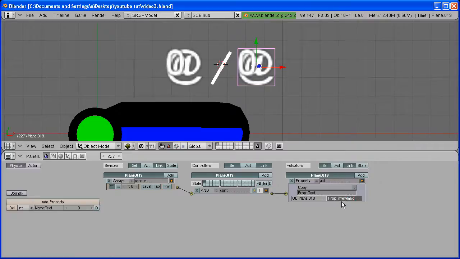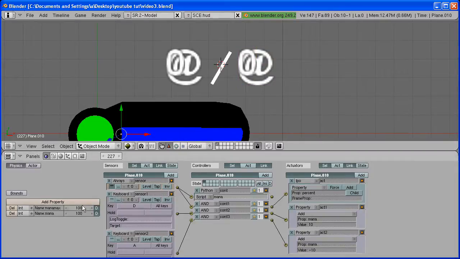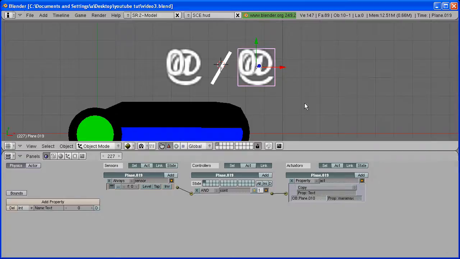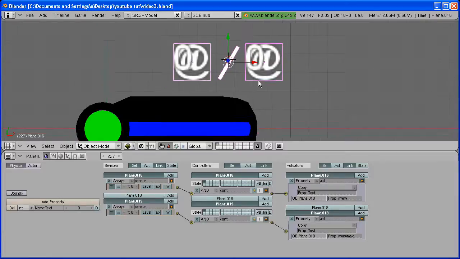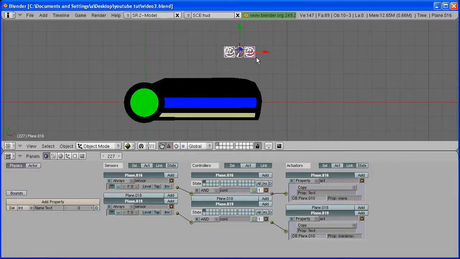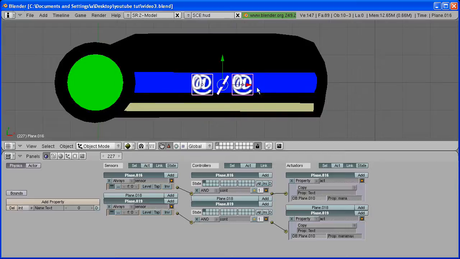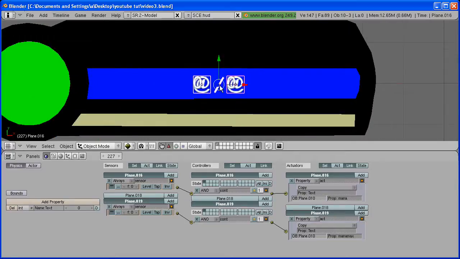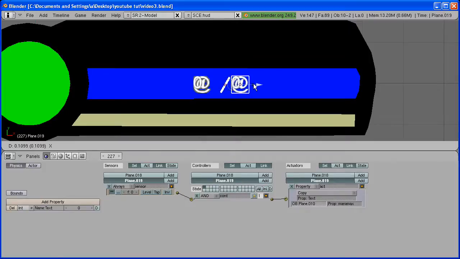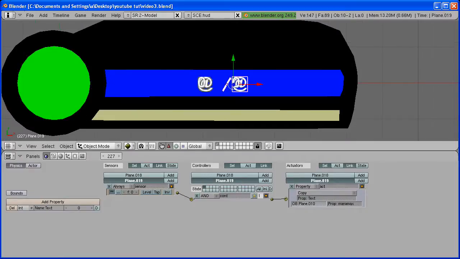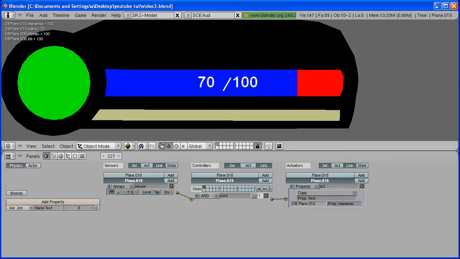Property is mana max. Property mana max is this one, which always stays at 100. So this will always be 100, and it's going to be displayed as a fraction. Now scale this down and place it where you want. I like to have it on top of my mana, but you can put it wherever you want. And just adjust this. Hit P to play to see how it is. And as you can see, we have our fraction for our mana. When it goes down and up, the numbers change.